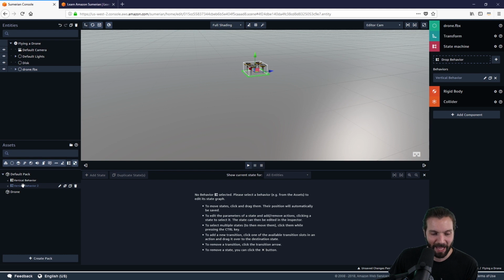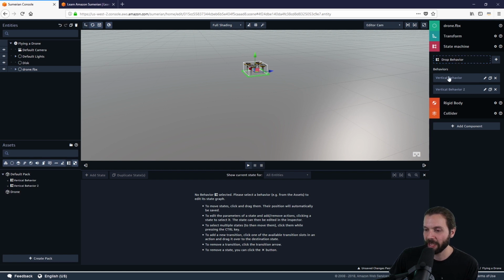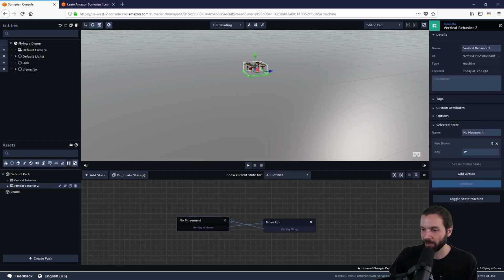I'm going to go ahead and add vertical behavior 2 onto my drone. Notice that just because I duplicated over here in the assets panel, it doesn't apply it to the drone. We have to do that ourselves. So I'll drag it over here. So now we have 2 identical vertical behaviors applied to this. So what we'll do then is just make some edits to the vertical behavior 2.